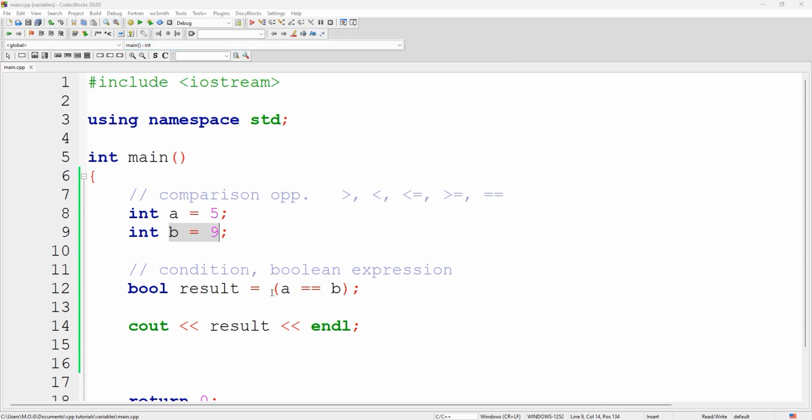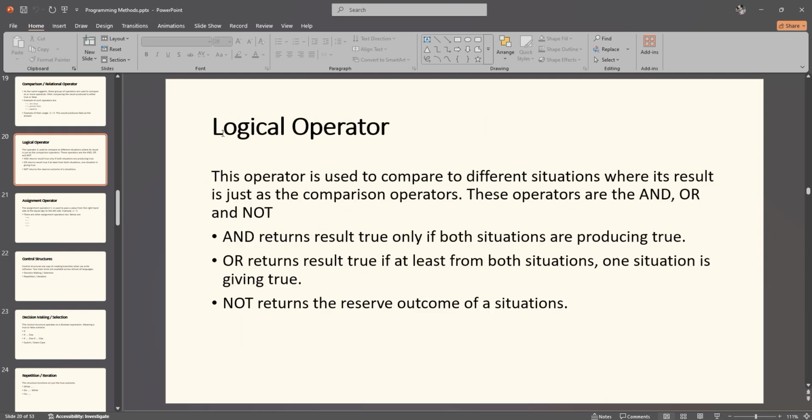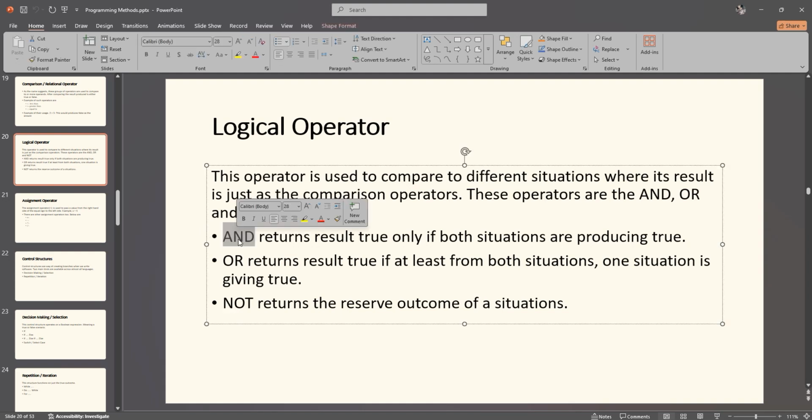So if we say condition, this is all about condition. Let me take you to the slide and then we'll look at something different. Now this is under the comparison operator. The logical operator was what I skipped from the previous lecture. It says this operator is used to compare two different situations where its result is just as the comparison operator. So let me show you the AND, the OR, and then the NOT operator. Under the logical operator, these are the examples we have: the AND operator, OR, and then the NOT.